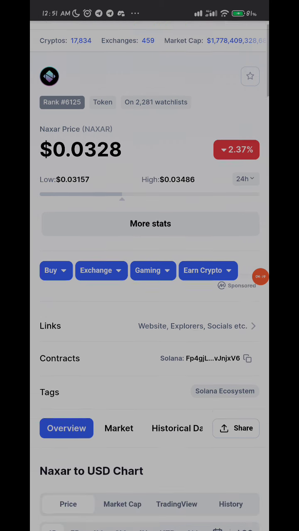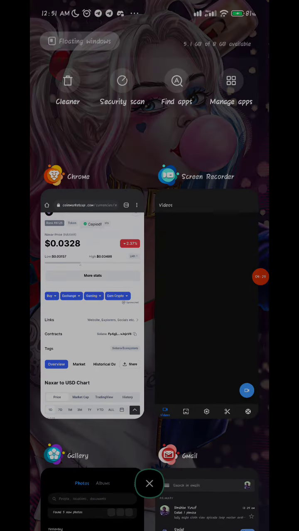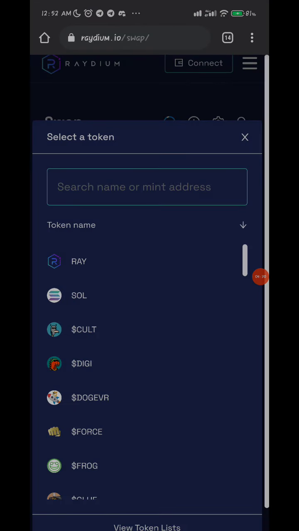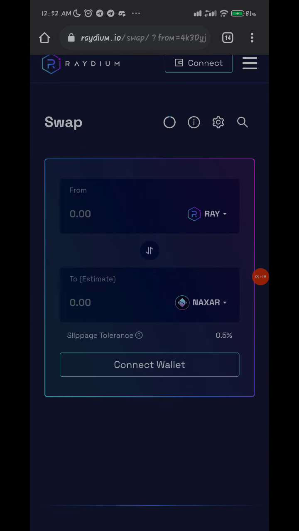So here we'll look for the contract address. You just copy it. Once you copy, you go back to the tab, go back here, and paste it here, just like we used to do. You can see it came up with Naxar. So that is how you find every project. It's the same way as on Trust Wallet. Let's say for example you want to buy or sell Naxar. Let's assume we are buying Naxar now with, for example, USDC or something.